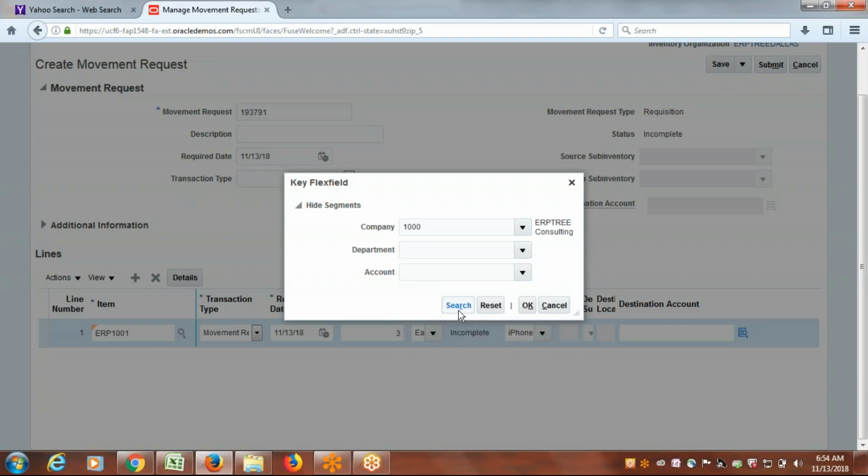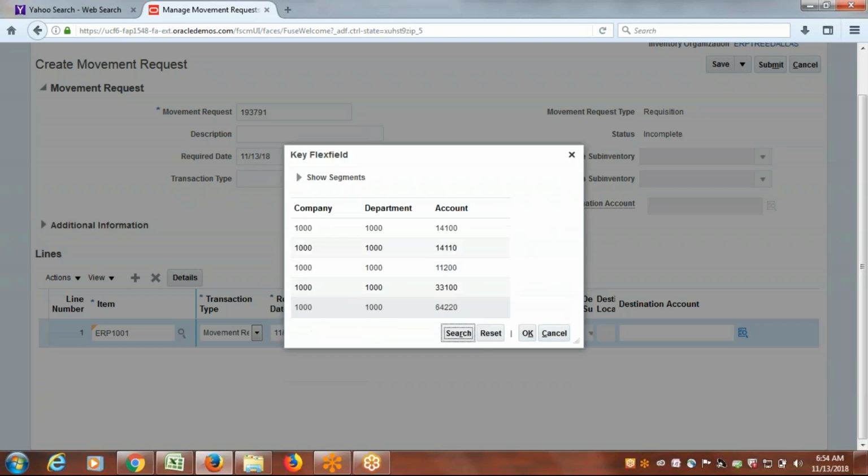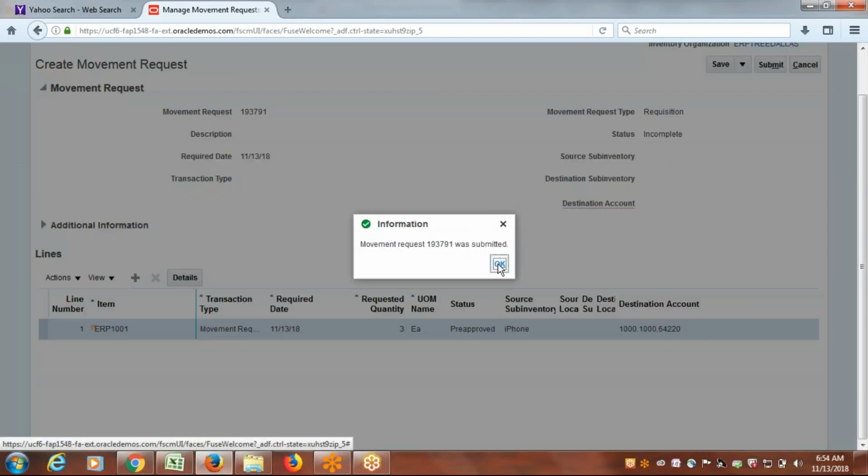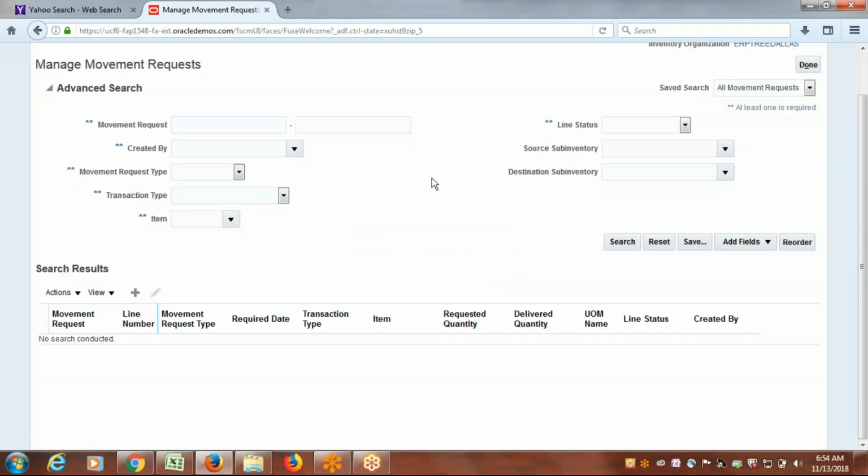So better what you can do is click on search, it will display all existing code combinations. You can pick any one of the accounts for testing purpose. In reality, you will select the appropriate account, depending on what purpose we are going to issue the material, the relevant account you can select. That's how the system will update the balances with that account. So then you can click on submit. Okay. Done. We created a movement request to issue the material.